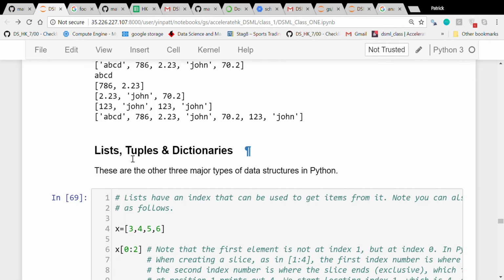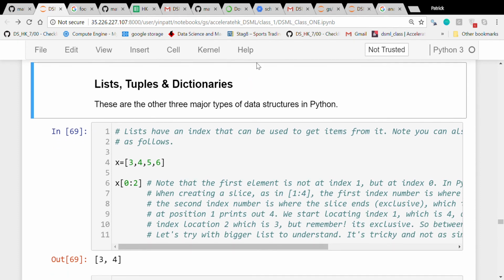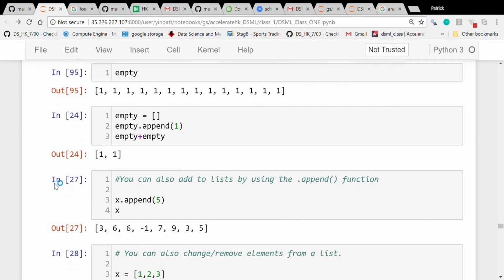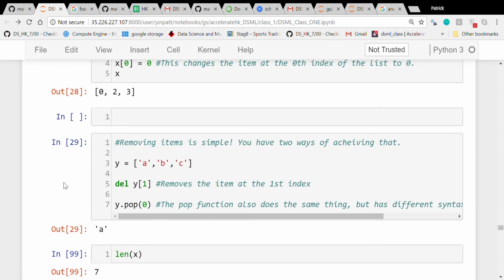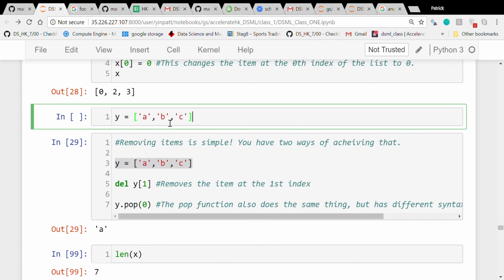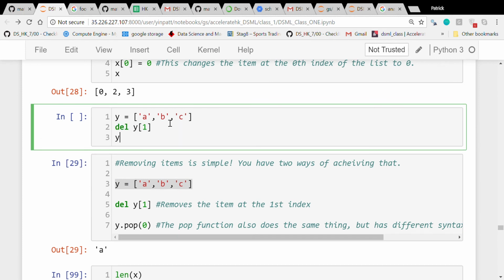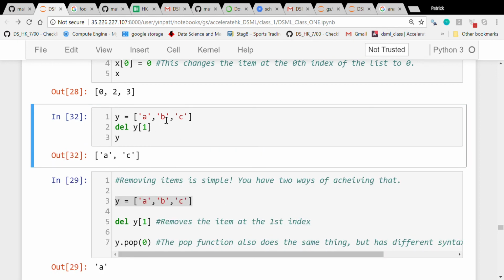Alright, so I'll quickly go to here. We have lists and tuples, and probably don't really need to worry about tuples, because a tuple is just like a list that always retains the order. Okay, we are a bit running out of time, so I'll just talk about this. Let's say you have a list called y, and you want to remove one of the items. You just do delete y1. That's deleting one of the items, and it's gonna give you A and C.